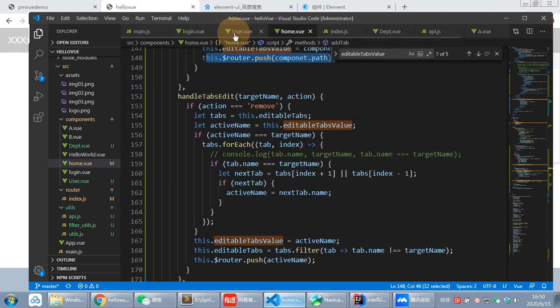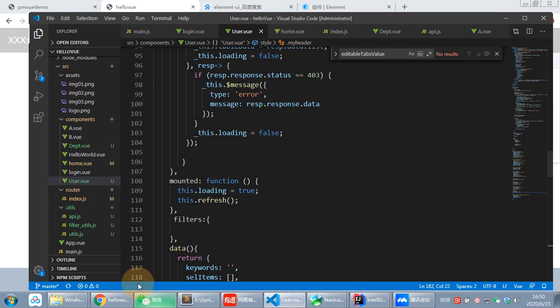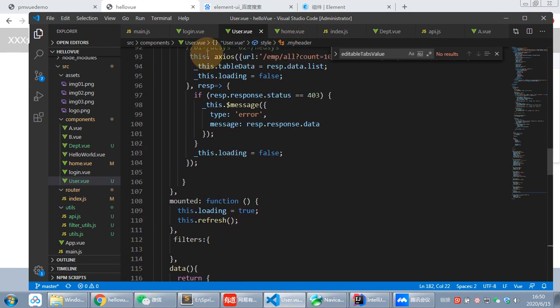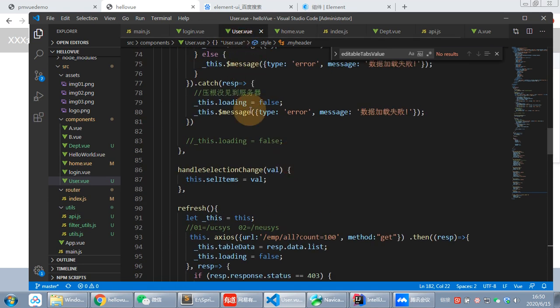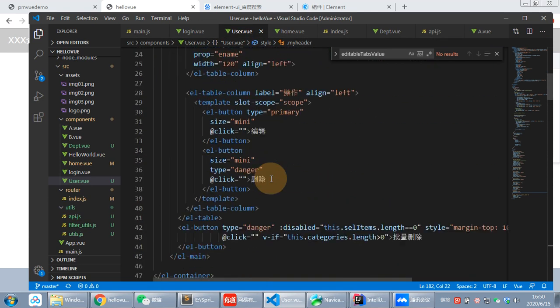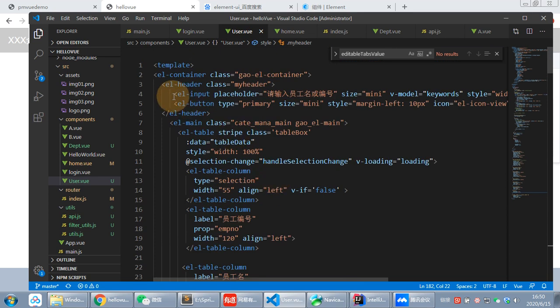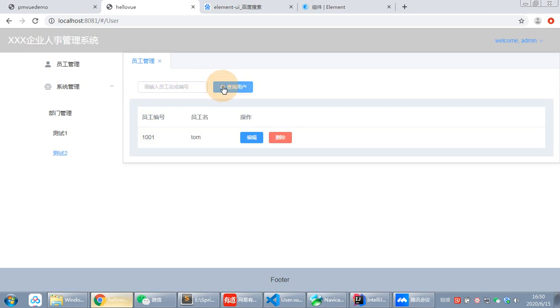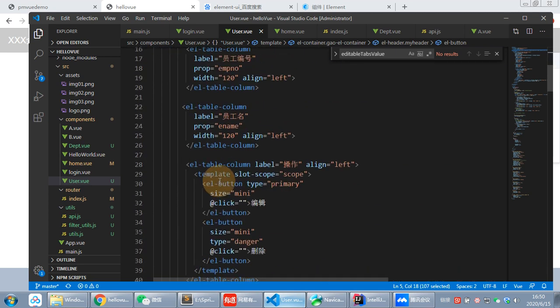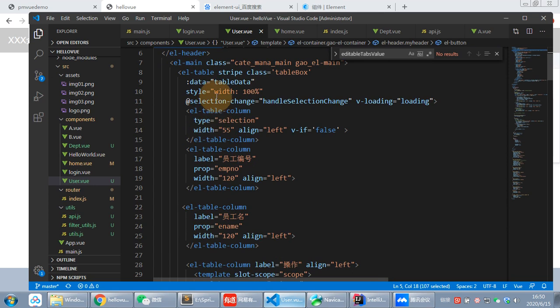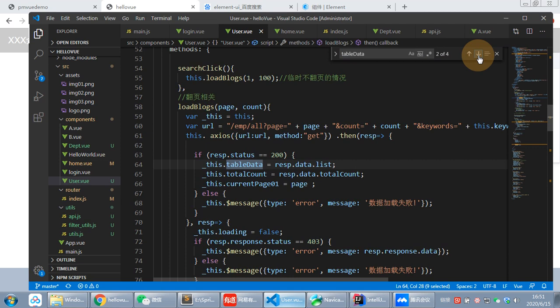And in the user, when you click staff management, it will go into the user view, and in the page I add input, button and table. Here's the template, and the table's data, the table's data.